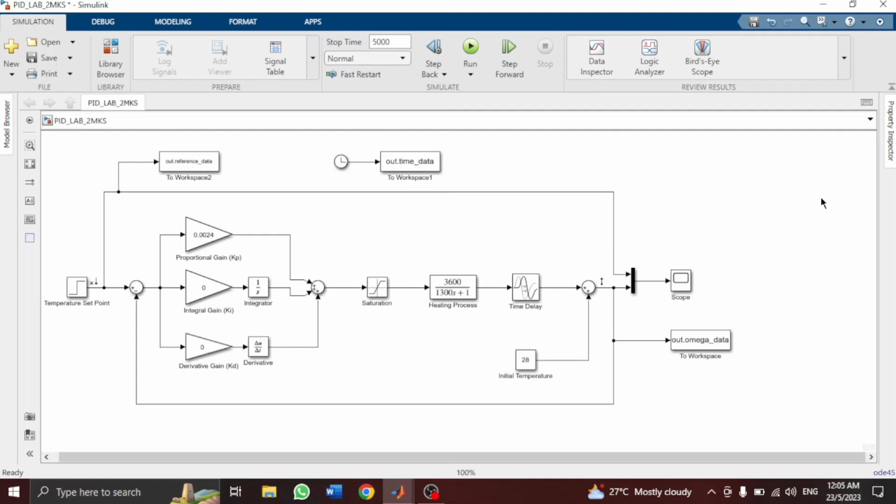I'll do experiment 5.3.1, which is for the P controller. For the P controller, we use three values, which are 0.0024, 0.0009 and 0.005. For the P controller, we need to change the value of the proportional gain, KP.